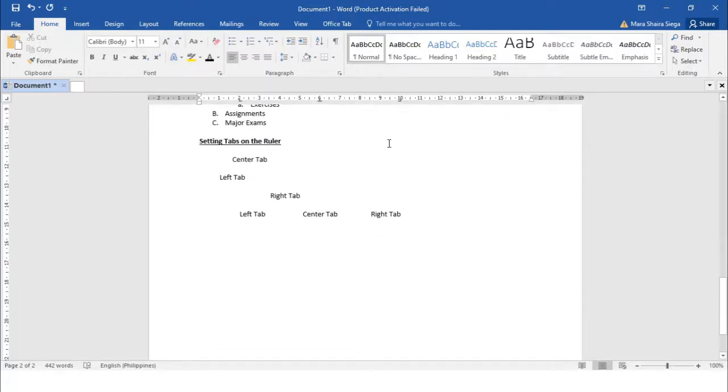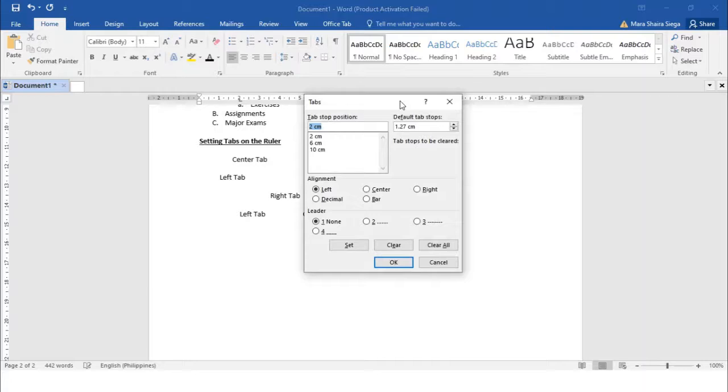That is how you can set tabs in MS Word using the ruler. Again, you can use the ruler, or you can just double click on the tab marker to use the tabs dialog box.